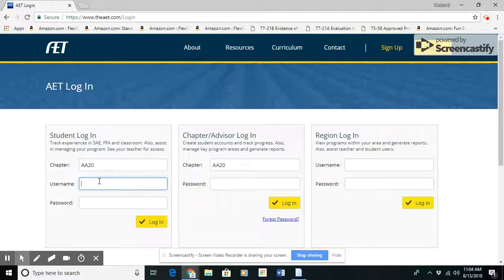So for my student, it's Adeline Williams. So her login is capital A, capital W, ILLIAMS. And her password is going to be the exact same on the first login. So again, you'll need to put in your chapter number. Yours will be IL and numbers after it. Login should be first name, last name. Password is the same. If you've logged on to AET before and you've changed your password to something else, that's fine.